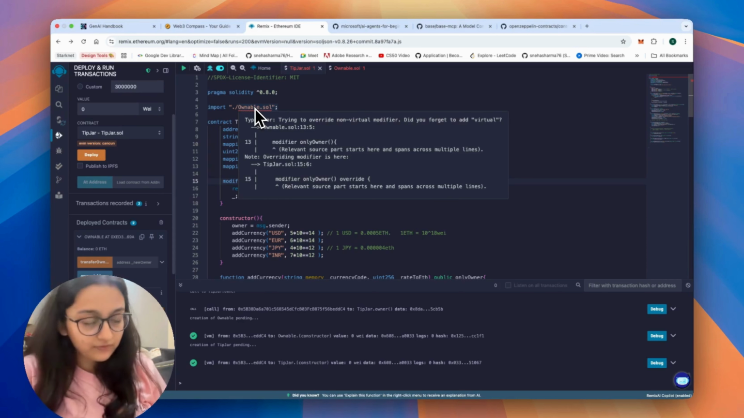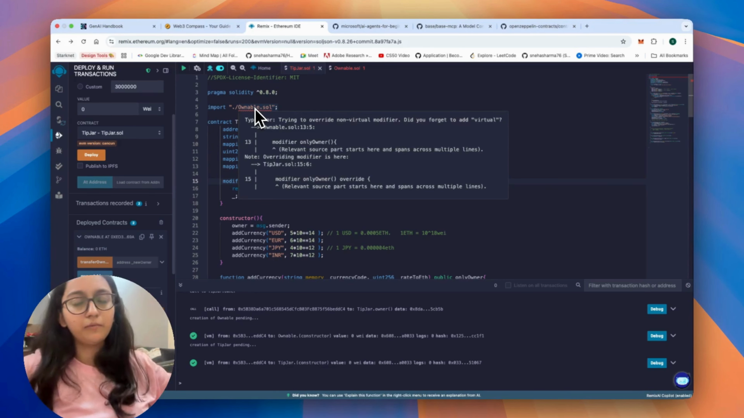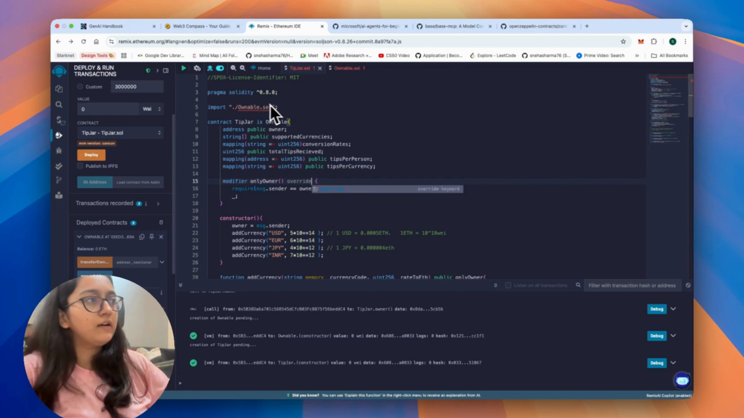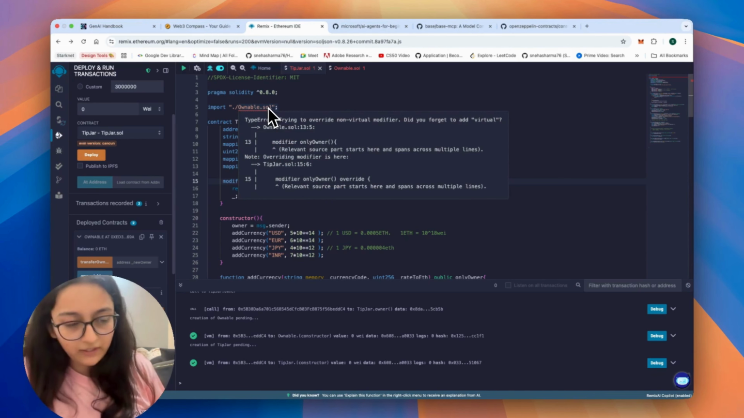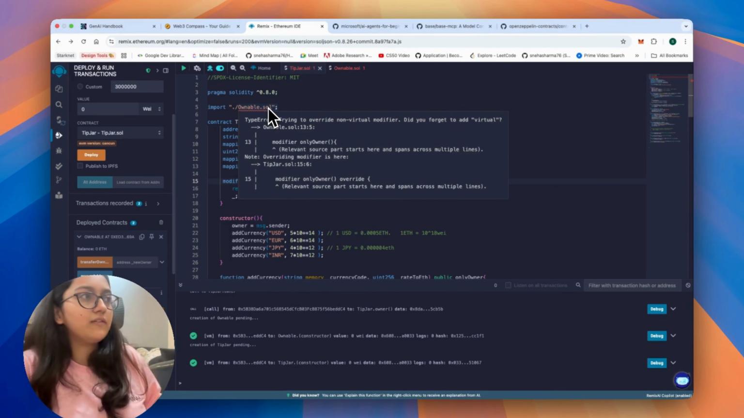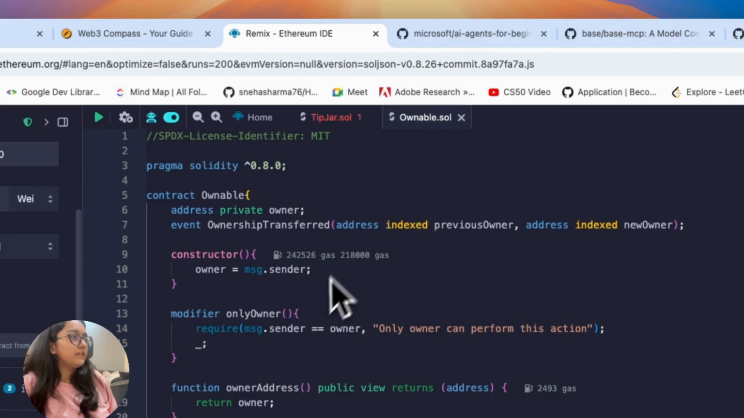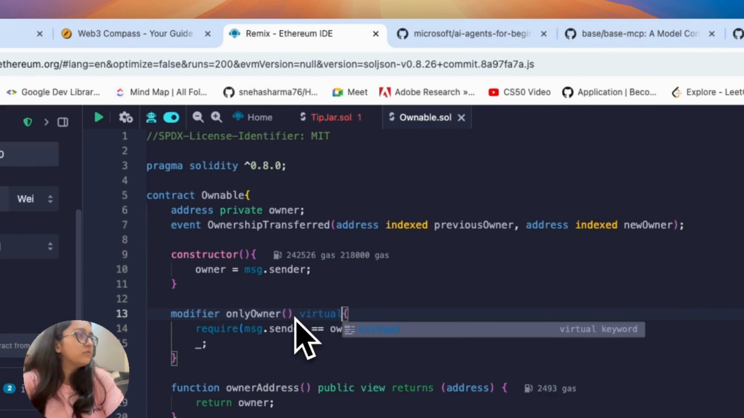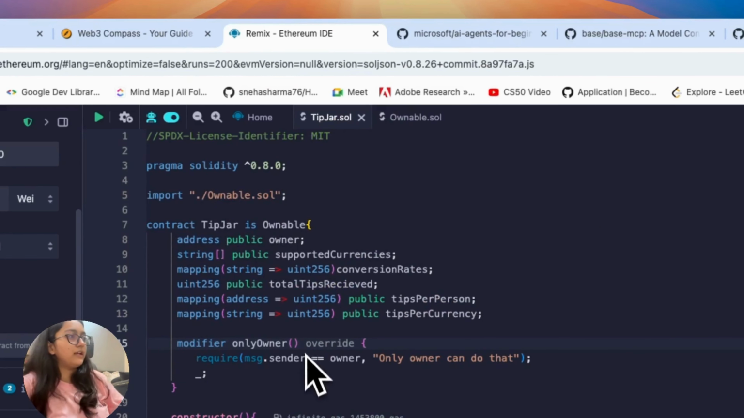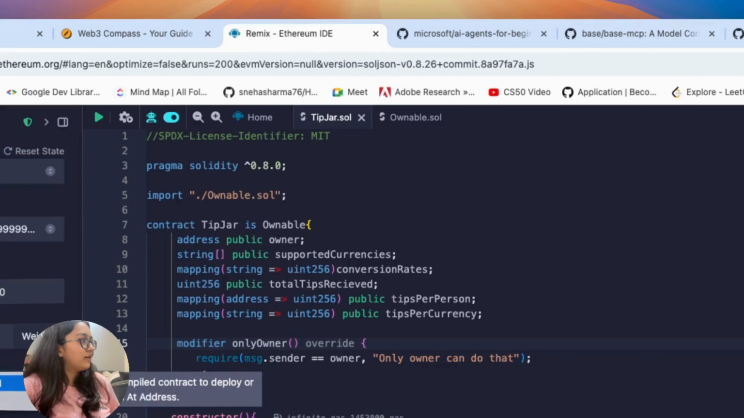If we are doing repetitive things. And in VaultMaster, we did not do it. We did not bother to write a modifier for only owner in VaultMaster. We just inherited it. But here, since we already had an implementation in TipJar.sol, you see, there's a repetition and we're missing a few keywords. So let's come here and make this virtual. Now come here and whoosh, it's gone, right? It's gone. And I'll show you how the deployment looks.